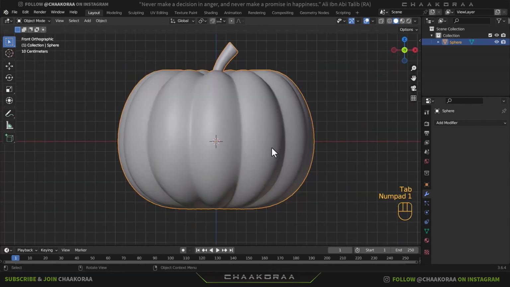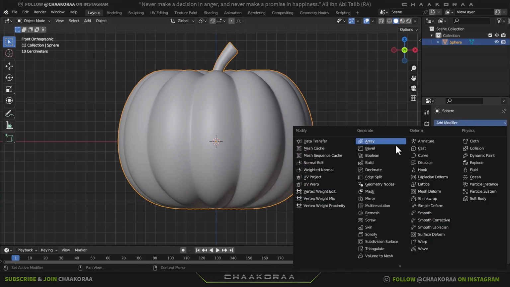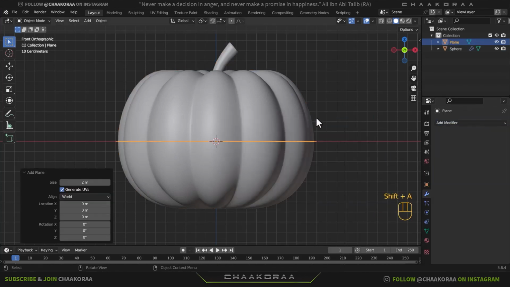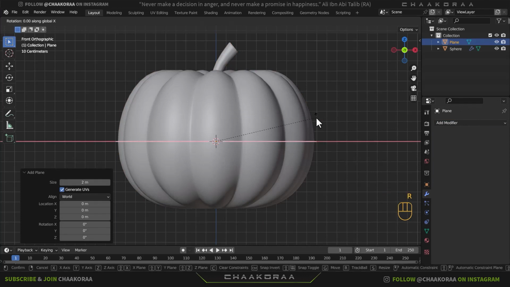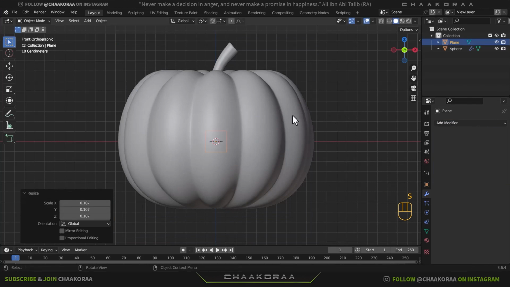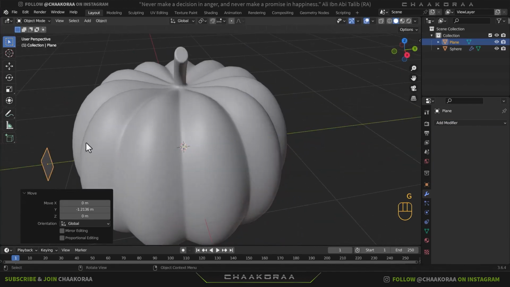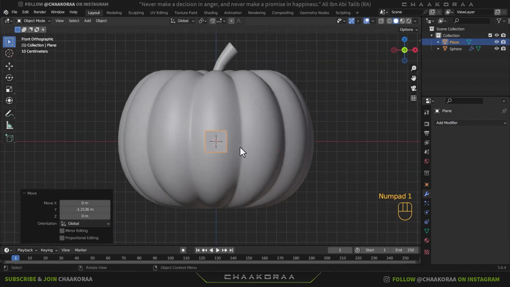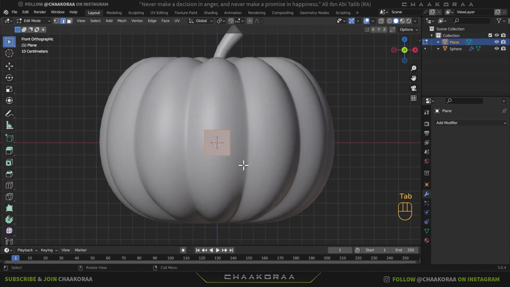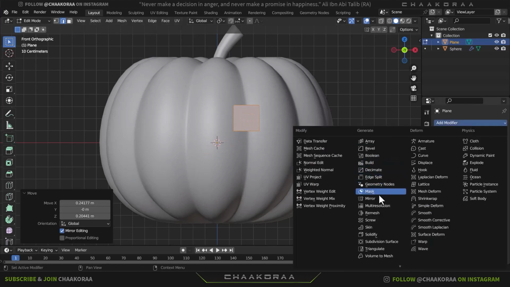So press 1 again, and I'm gonna add a boolean modifier, and press Shift A to add a plane, and rotate that on the x-axis 90 degrees, and try to scale it down and bring it in front of the model. Press 1 to go to see it properly, and now press tab to go to edit mode and bring it to the right part and add a mirror modifier.